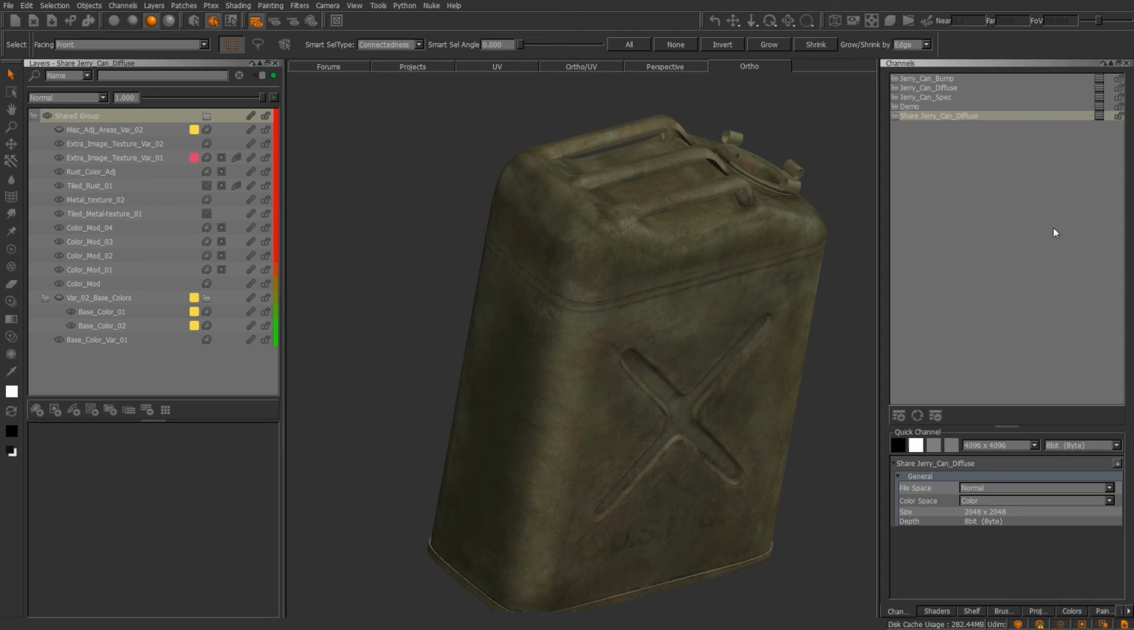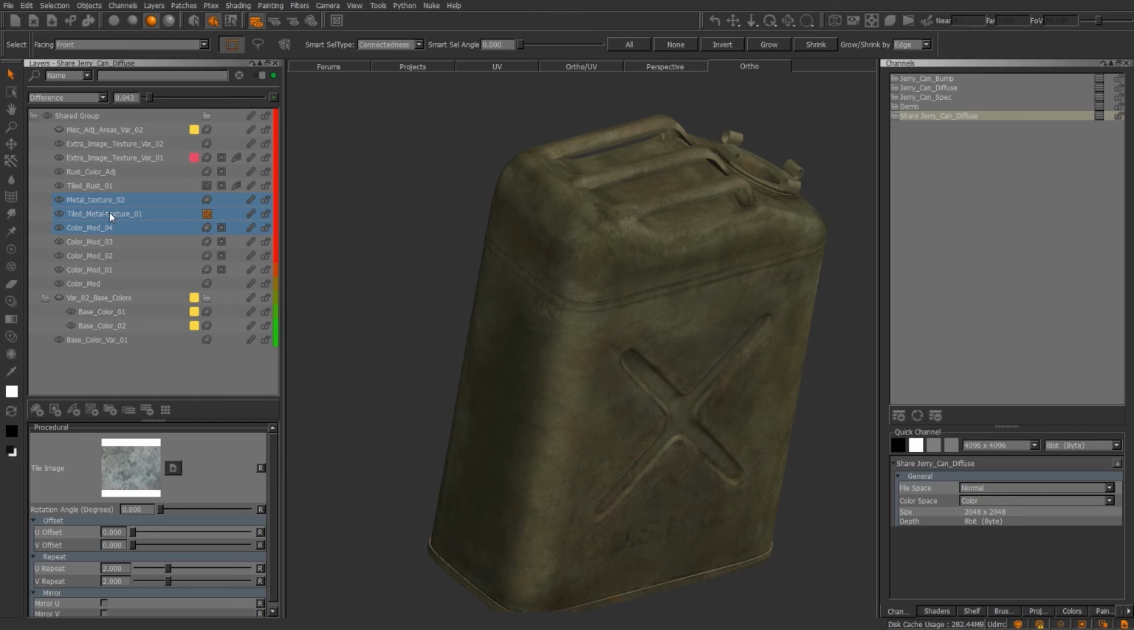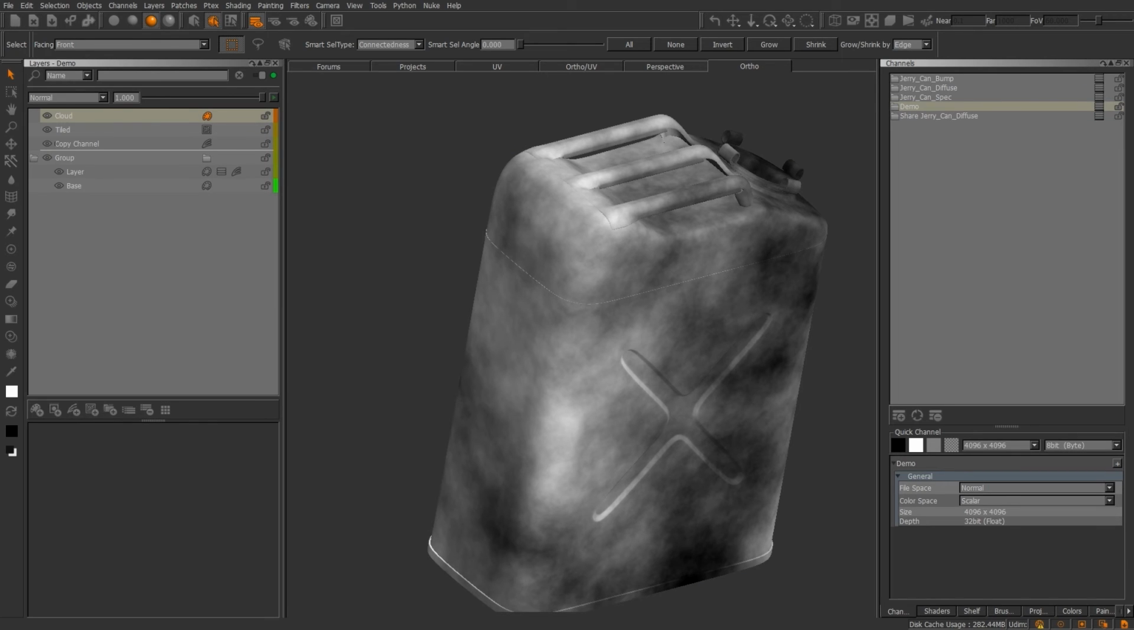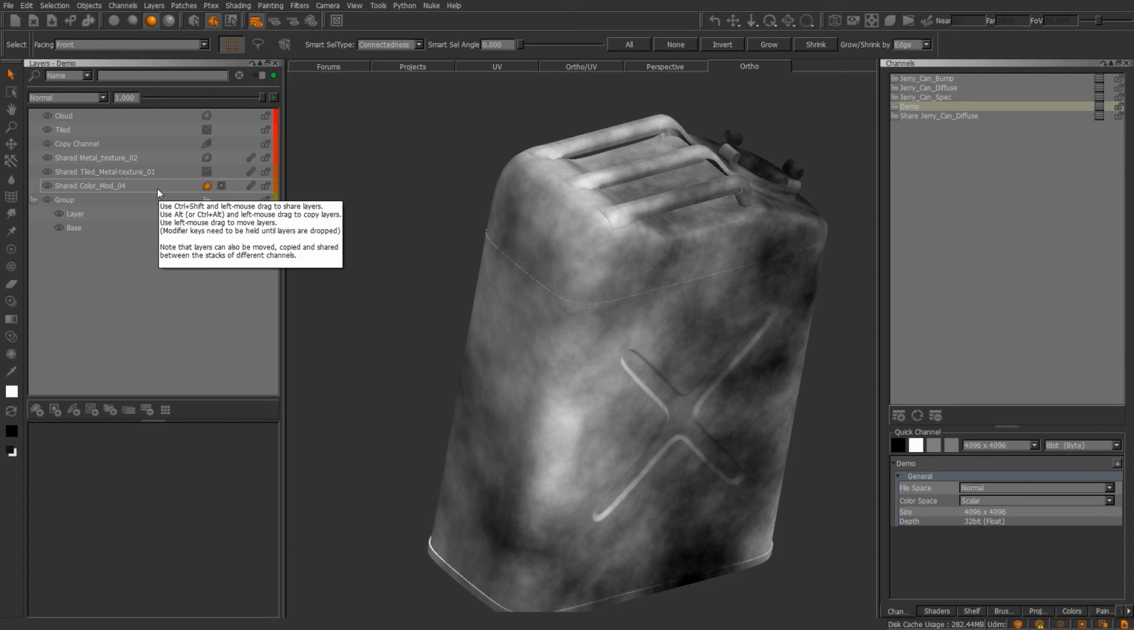Now another way, let's say I wanted to share these three textures. All you have to do is control, shift, left button, hold it down, drag it to whatever channel that you need it. And as you see, it comes up and just drag and drop. And as you see, it comes up with that icon of a little chain link. And I will get a little bit more in depth in the sharing and some other stuff a little bit later.